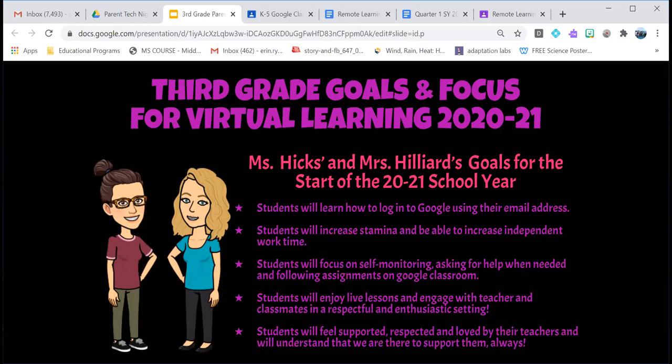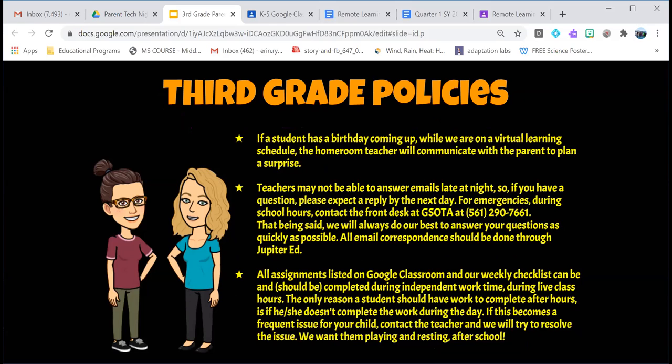The students will enjoy live lessons and engage with teacher and classmates in a respectful and enthusiastic setting. We want them to be happy to be there. We hope they're happy to be there. We're going to try to make it as exciting as possible for them to stare at our face all the time. So hopefully they will be enthusiastic, which will help us out too. And the students will feel supported, respected, and loved by their teachers, and will understand that we are there to support them always, no matter where we are. If we're here, if we're on the computer, we are here for them. We are here for you guys. We want to make the best out of the situation. So hopefully it will all be great.